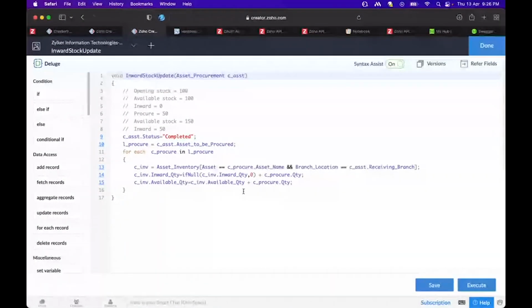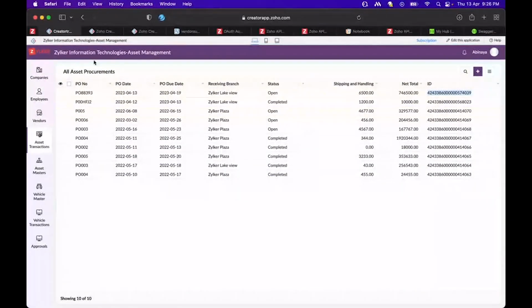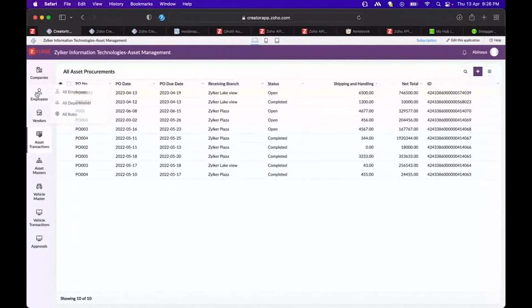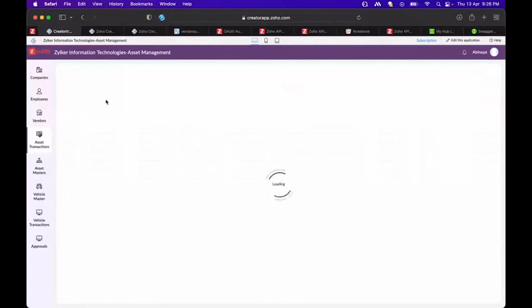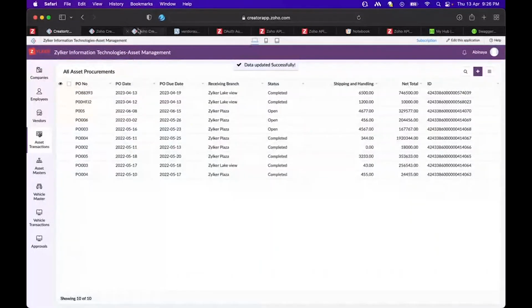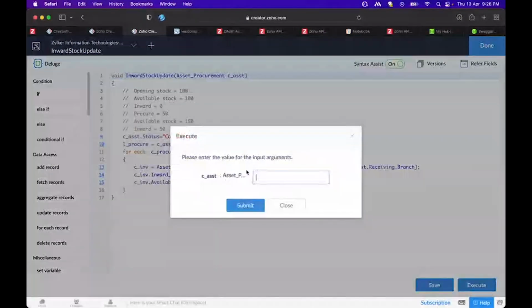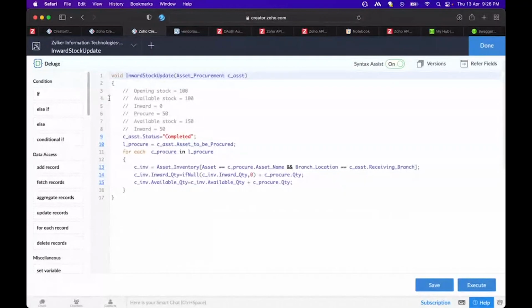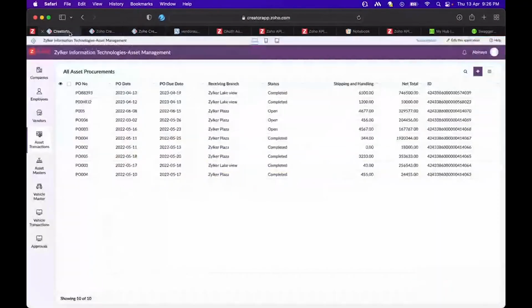Once you submit it, so we'll check what has happened. So once you submit the information, let's change the status to be completed. Okay. So let's see what has happened. And okay, now let's get back to the flow.